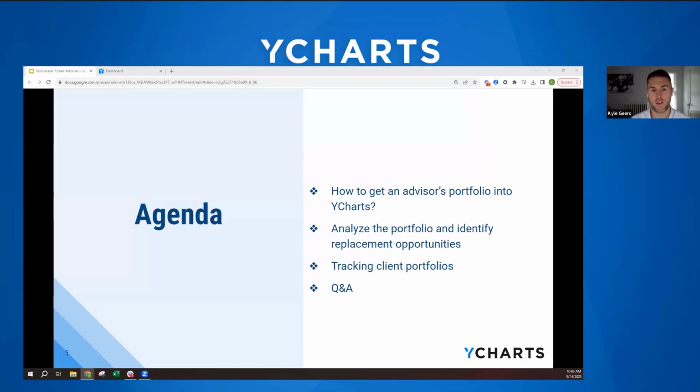And then from there, how do we track that on an ongoing basis? How do I stay on top of those holdings, the portfolio as a whole, or even set alerts on the individual holdings within that model or within that portfolio? And once again, we'll answer any questions that you might have through the Q&A feature within Zoom. So with that said, let's go ahead and jump into the platform and get moving on portfolio analysis.